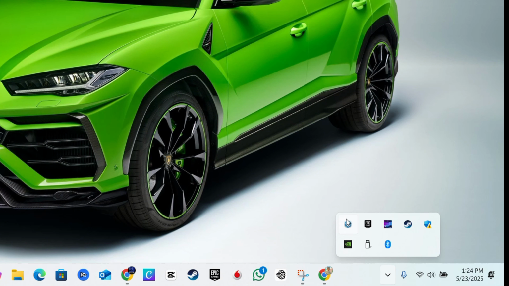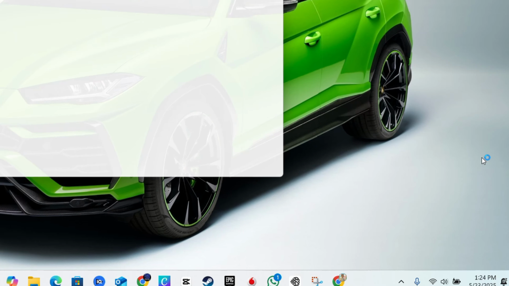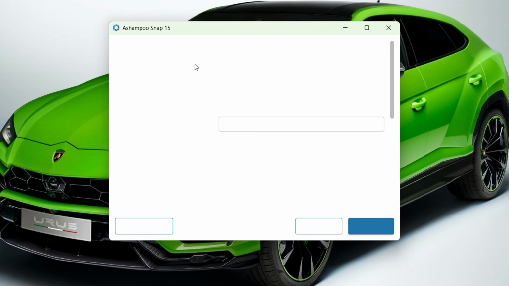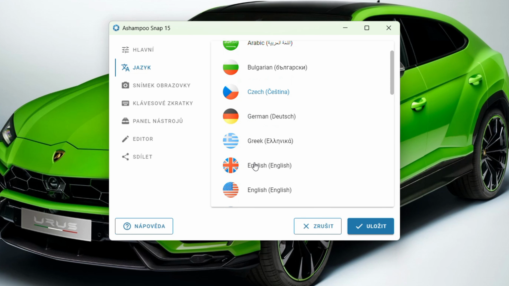So at any point in time if I want to go back to its settings again, you will see that it's now changed to a different language, right? So now it's in Czech. You can always go back to its settings once you're ready and change it to a different language if you so desire. And as you can see here, I have a different language here.